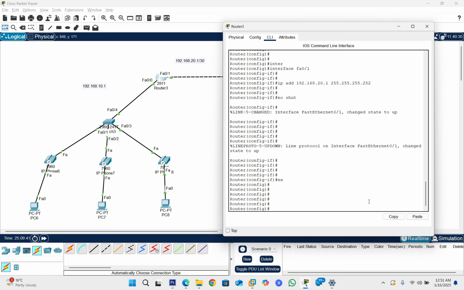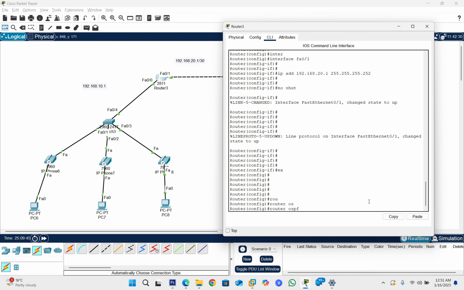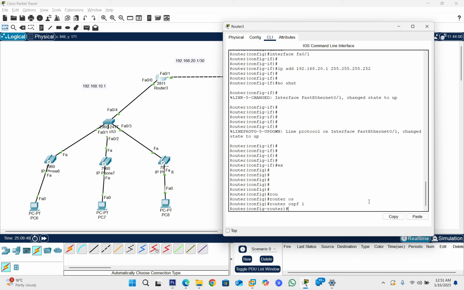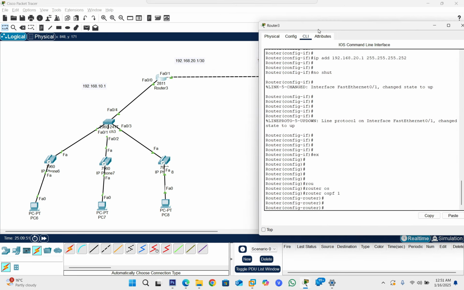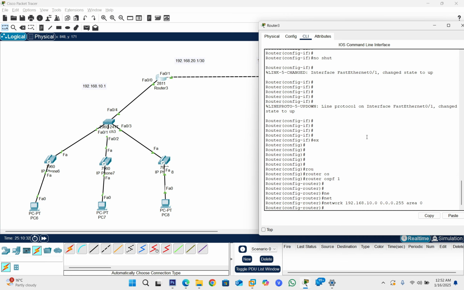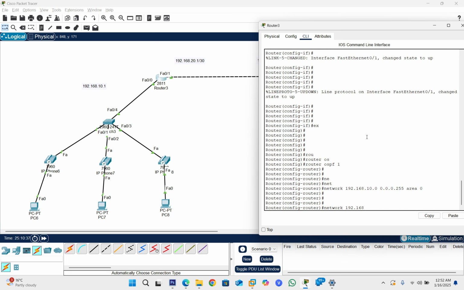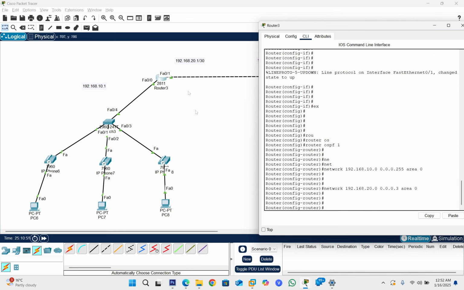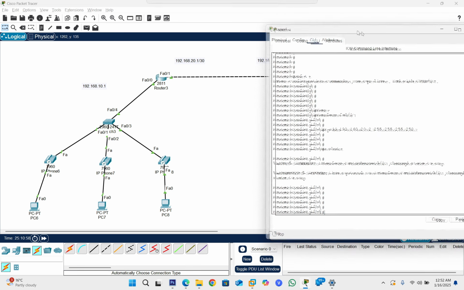Enter router OSPF number 1 or any number, hit enter, and the network will be 192.168.10.0, and the wildcard mask is 0.0.0.255 and space area 0. Okay, the next network will be 192.168.20.0 and 0.0.0.3 area 0, hit enter. Okay, now go to router number 2, exit from here.